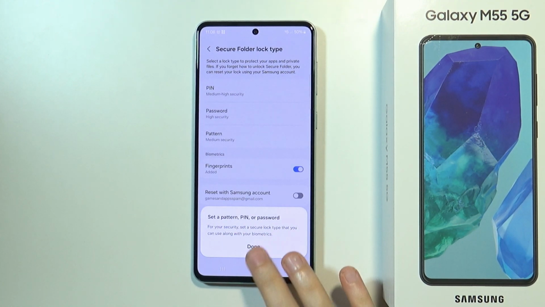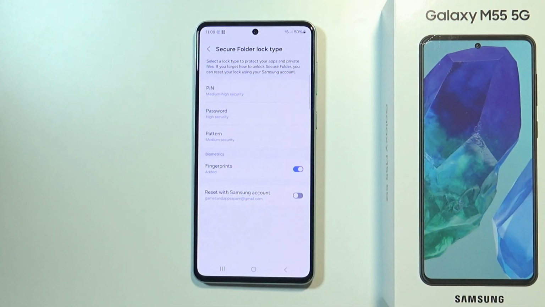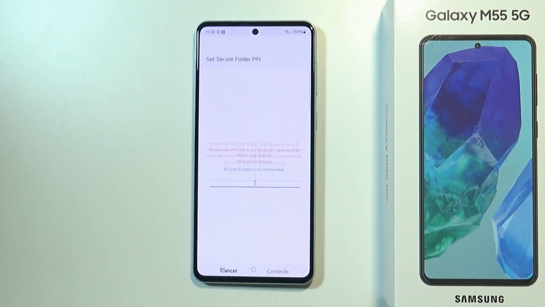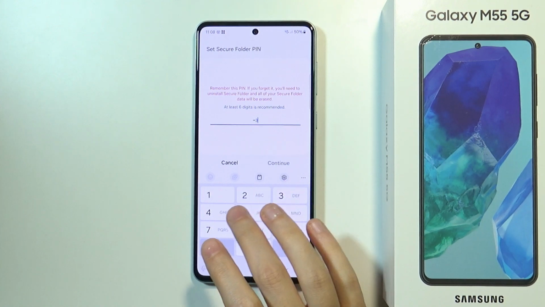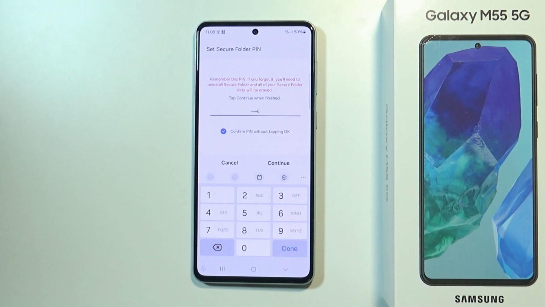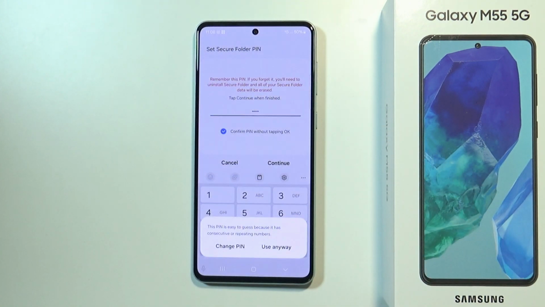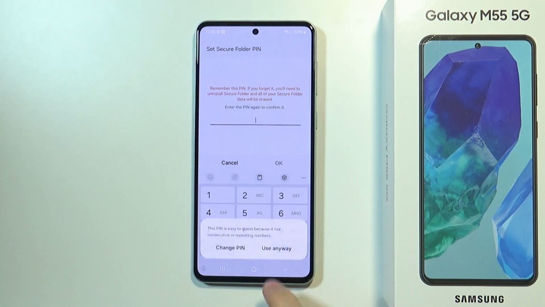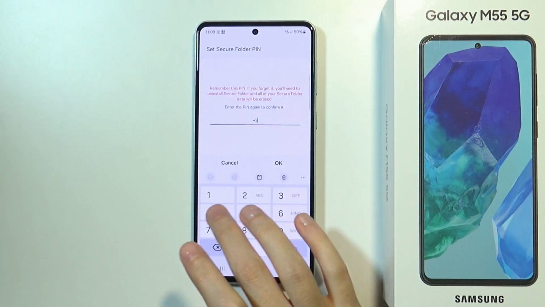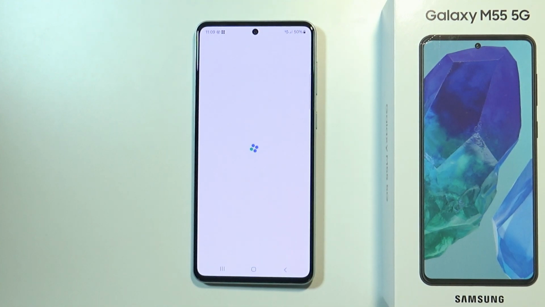Once the secure folder is set up, you will see this information where you will need to set the lock type. So let's press done and choose the lock that you wish to have. In my case, I'm gonna choose pin code. In this case, it has to be 6 digits, and then we can press continue. If it's an easy pin, then you will be suggested to change it, but you can also use the pin code anyway. After that, we can confirm and press OK.